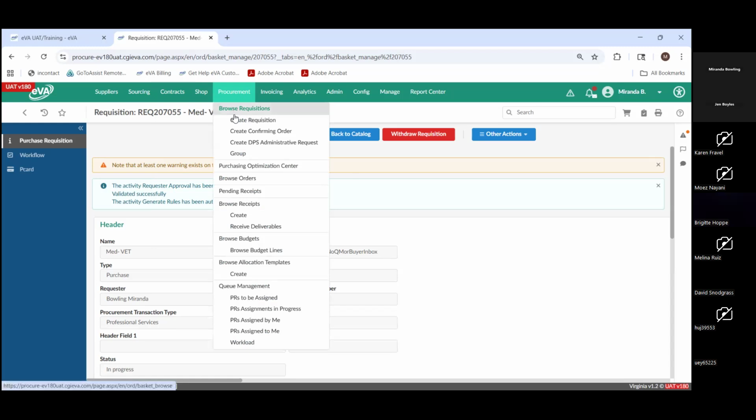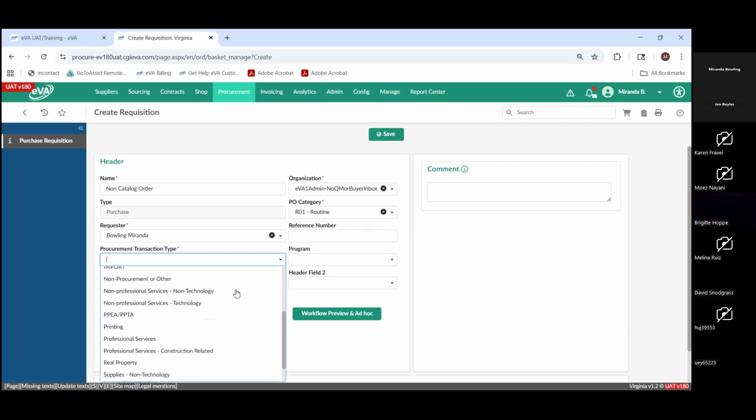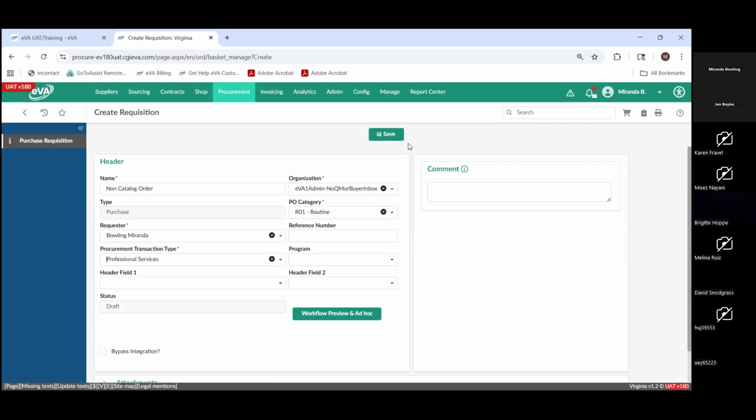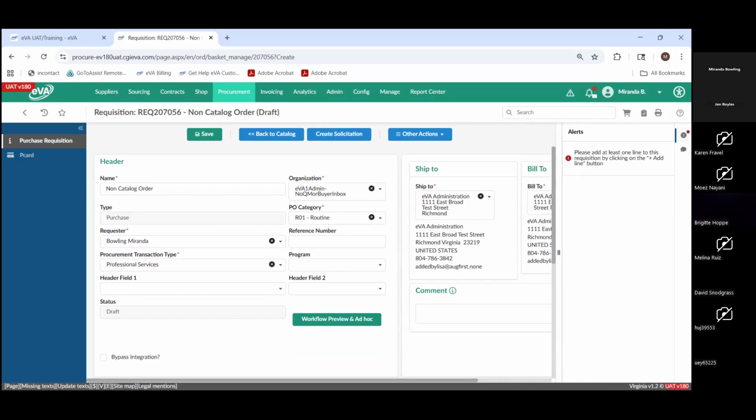Okay. So this is a little bit different. You're literally having to key in everything. Okay. I'm going to show you exactly what I mean. So I'm going to put in my PO category, PO transaction type. Okay. At this point, in order for me to get a draft requisition number assigned, I'm going to have to click on save. Okay. I have a blocking alert. It's letting me know that I need to add at least one line to my requisition.